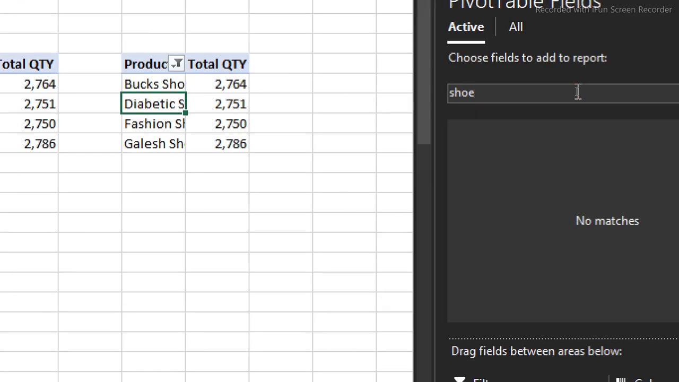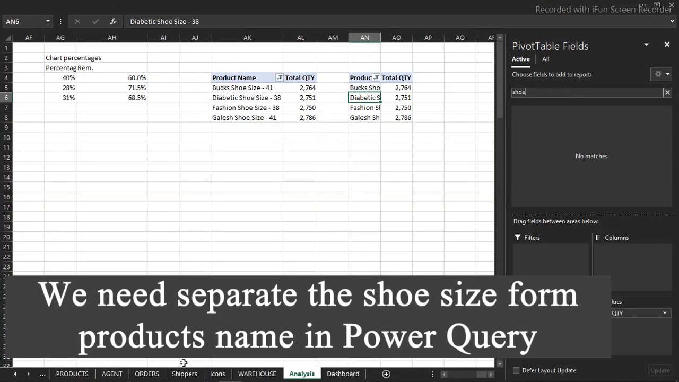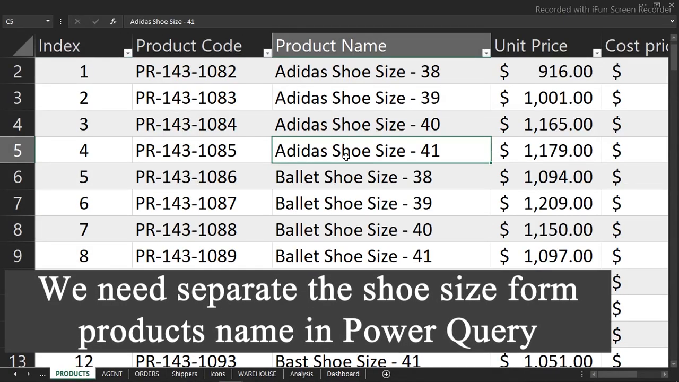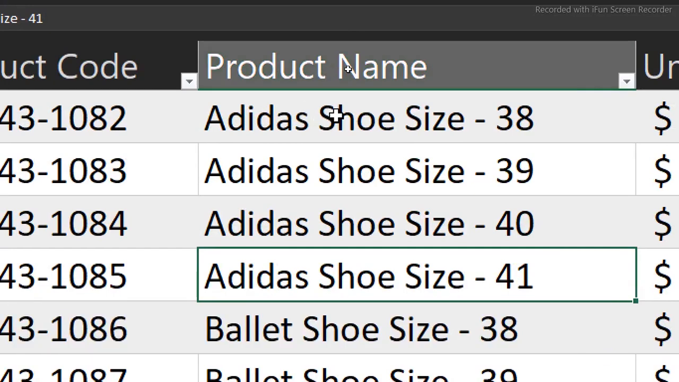As you can see, it's not found, but I believe we have it. So let's just go back to where we have the table. We just have to locate product, and here we have the product. As you can see, we have the shoe size mixed up with our product.